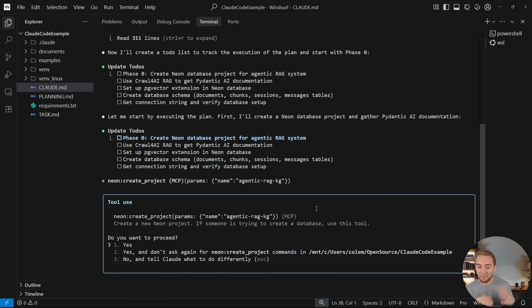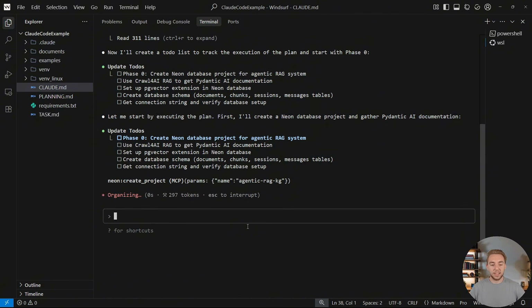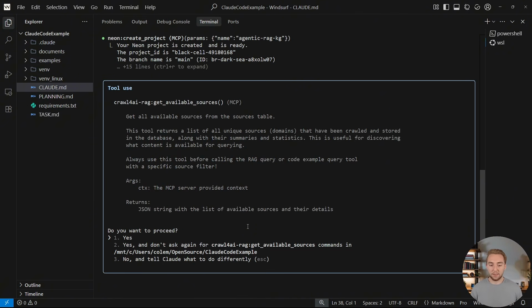Like, boom, there we go. We are approving our first action. It's using the Neon MCP to create a new project because I explicitly told it to create a new project in Neon for this agent. And I'll go ahead and approve and say that for future uses of this MCP tool, you don't have to anymore. And now it's using my Crawl4AI RAG MCP server.